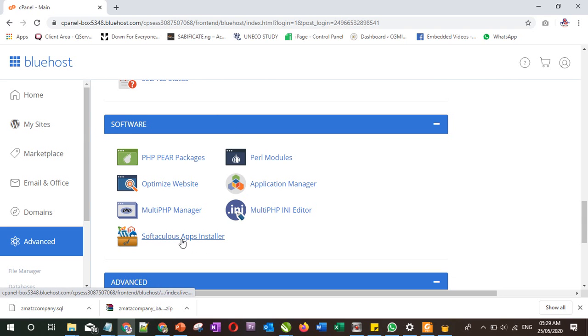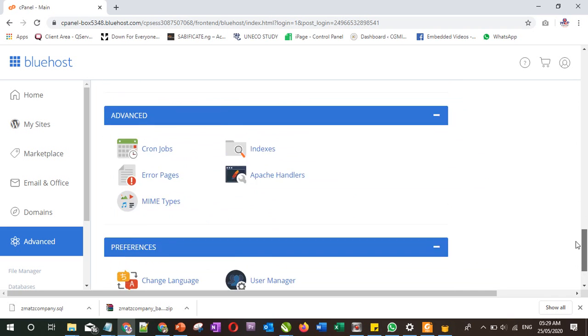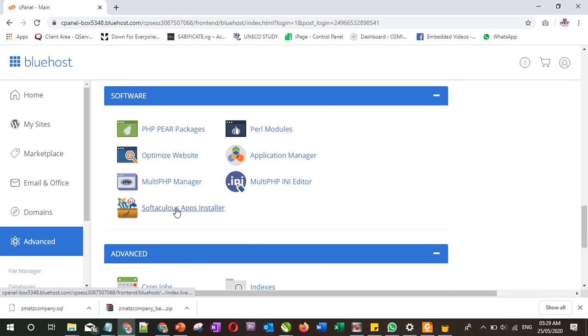You see this Softaculous Apps Installer. It comes with every cPanel or most cPanels. All you have to do is click on it. There you can install any scripts that you want on your site, any content management system you want to have on your site. So we're just going to click on the Softaculous Apps Installer right now.